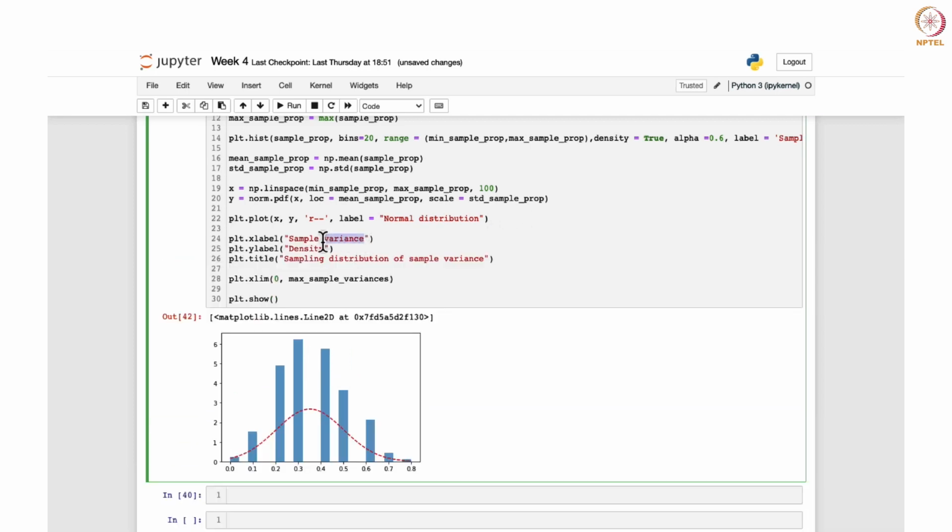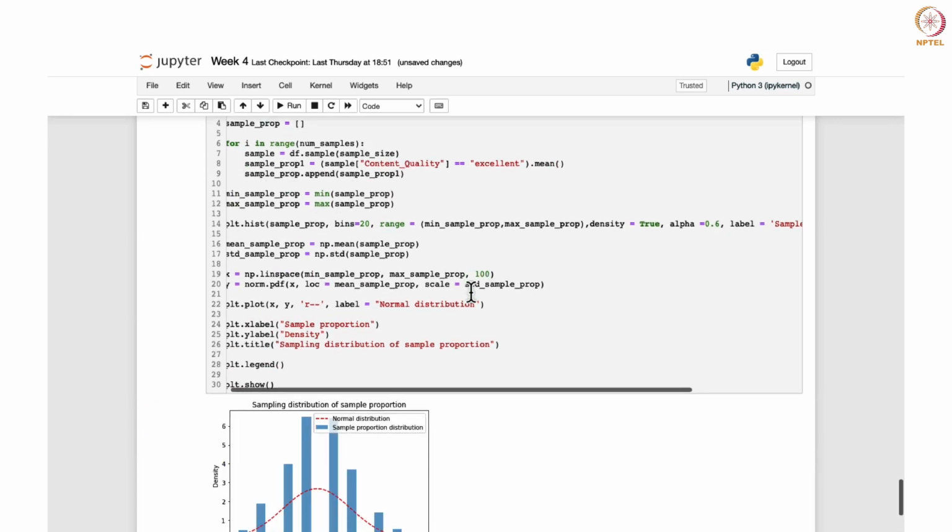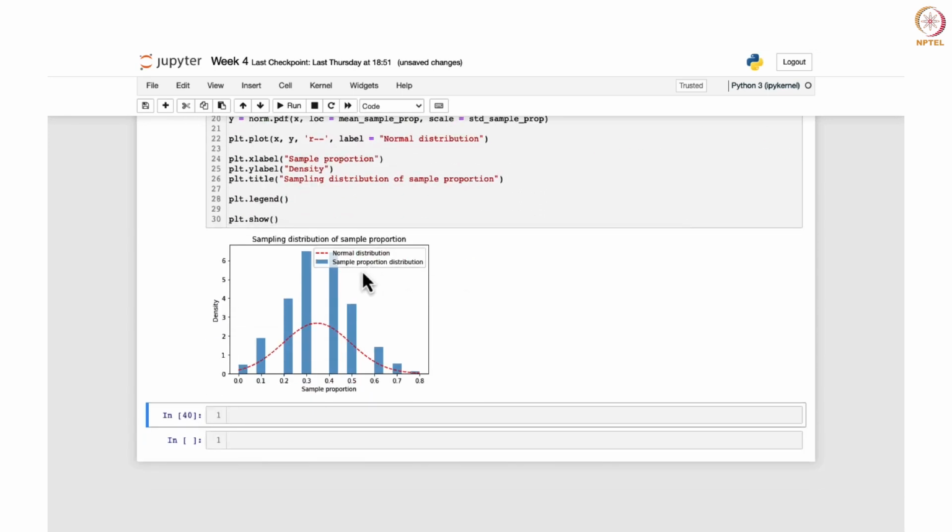So x label would be sample proportion corresponding to your content quality. Here this would be density, this will be sampling distribution of sample proportion, and here we want the legends to be present. Legend should be visible, and plot dot show. Okay, so the normal distribution is coming in, this is the legend, right? Blue is your sample proportion, that is the histogram that we have drawn, and we have fitted the normal distribution on this.